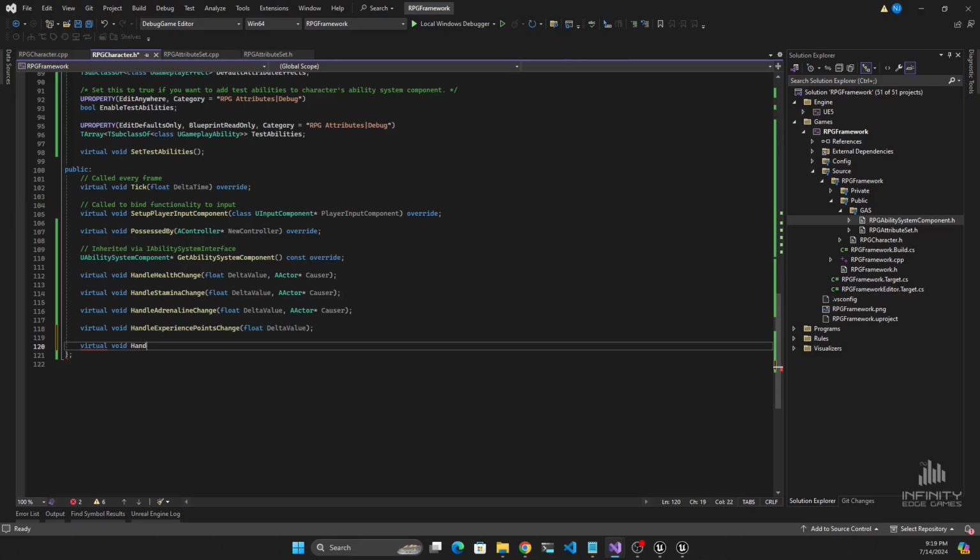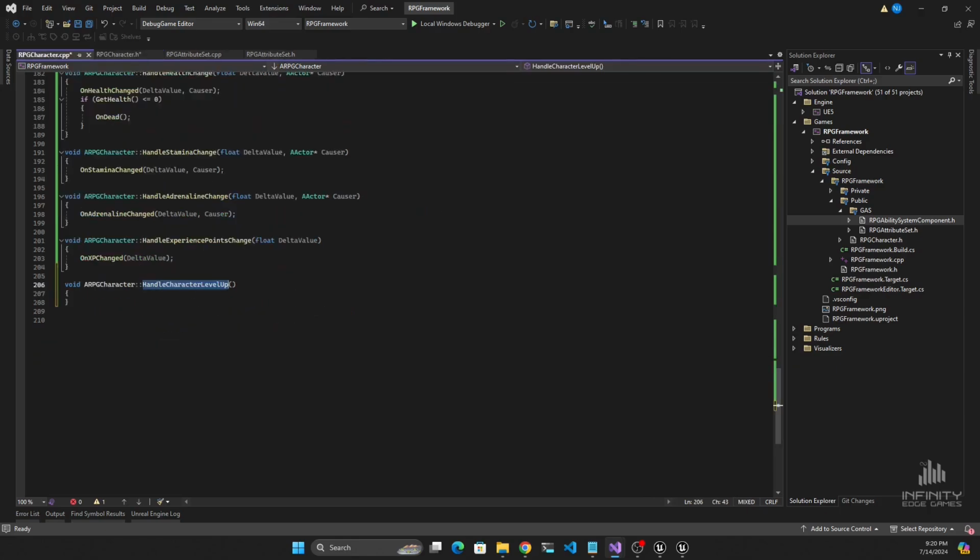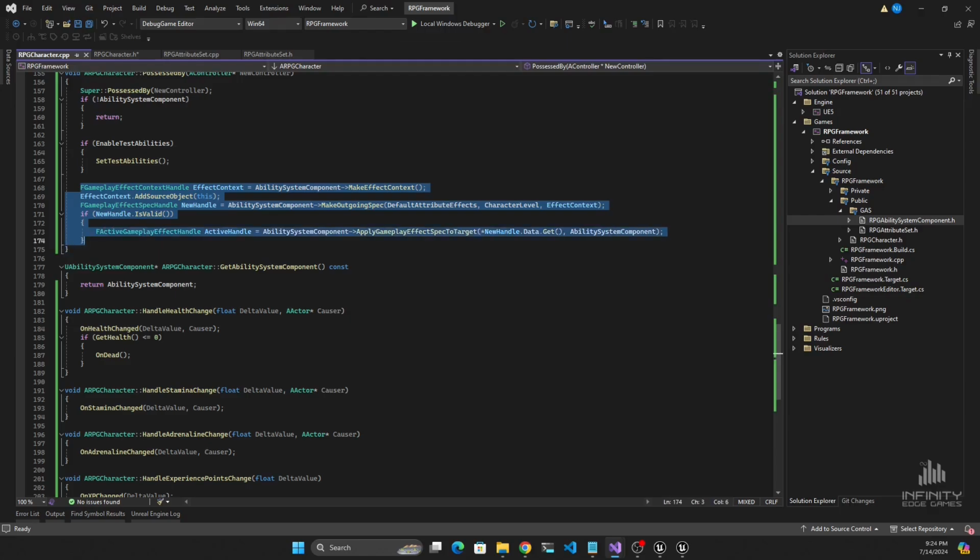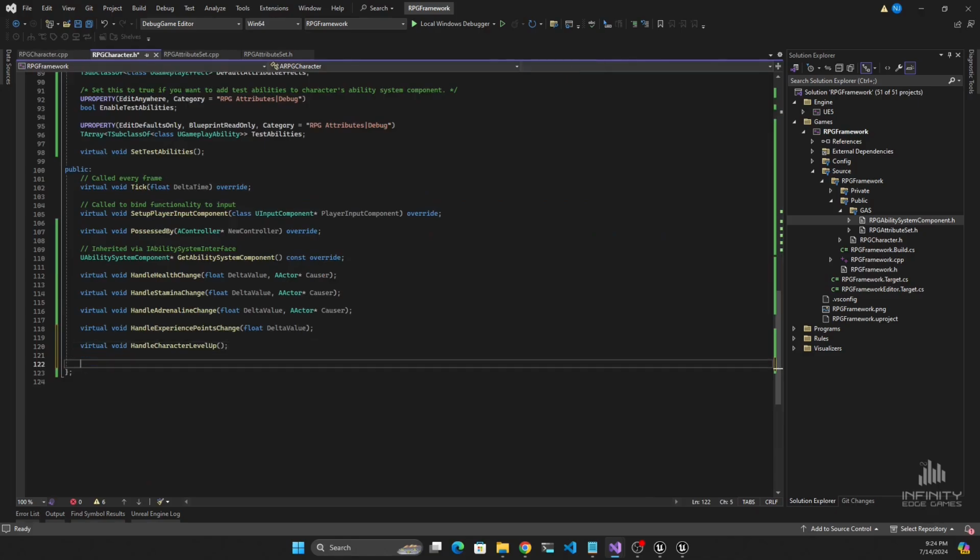Create one more function. Name it handle character level up. In this function we will increase character level by 1. Also, this is the place where we should tell character's ability system component to apply attributes for new character level. First, we will extract this block of code to a new method. We will name it apply default attribute effects.